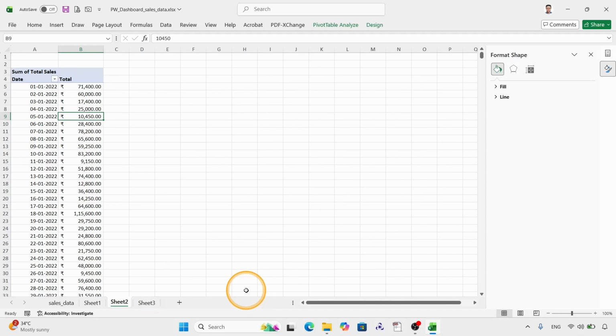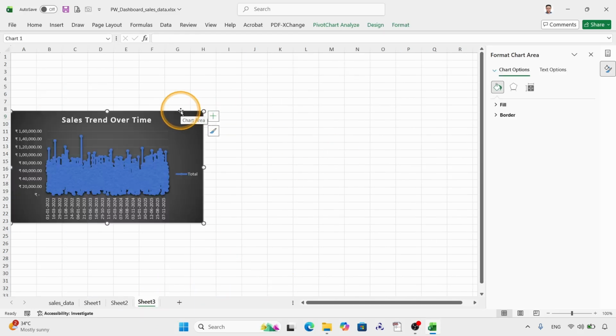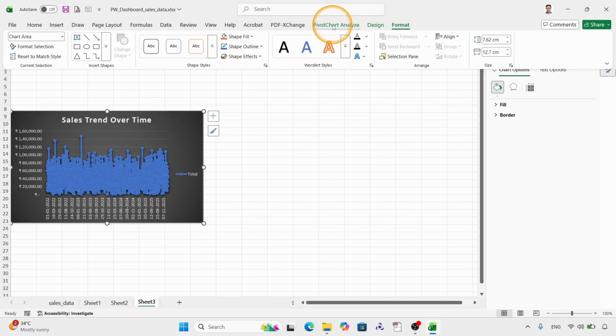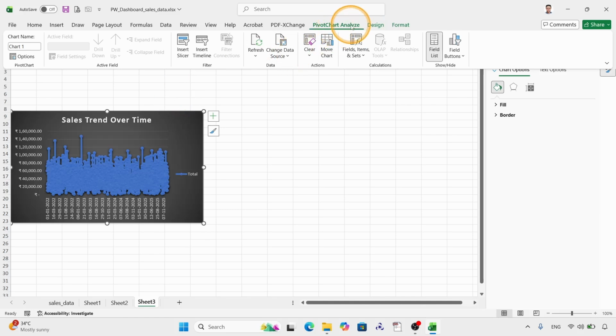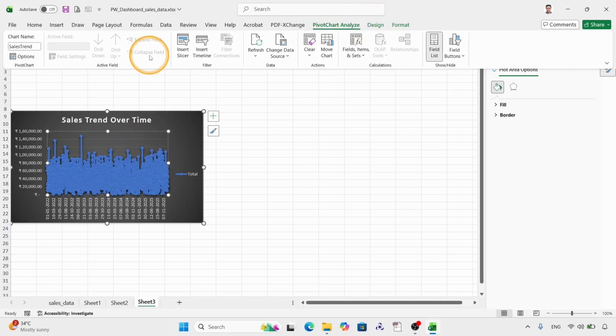So here, one thing we have to think about is that we are going to create more charts and more pivot tables. It is better to rename the chart. When you go to the pivot chart analyze, when you click pivot chart analyze, this is named as Chart 1. So you can rename this as Sales Trend. Okay, press enter, and the chart is renamed.